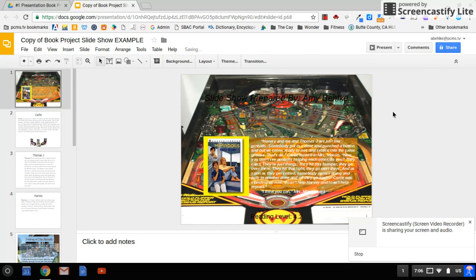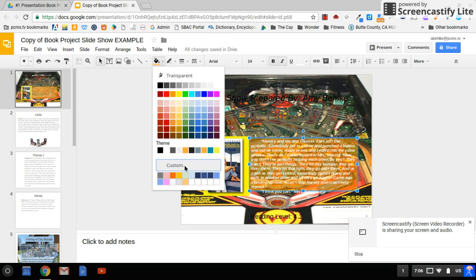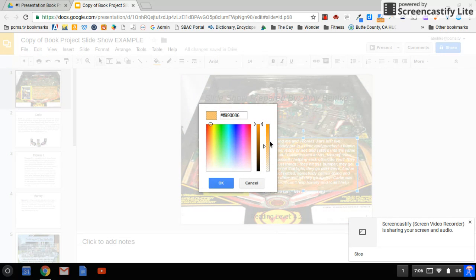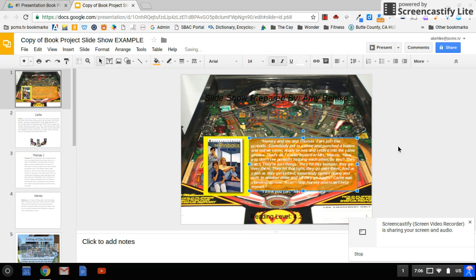Let's see. Still not great. So I'm going to come back into my text box. I'm going to make it a little bit less transparent. Again, custom. I'm going to make it a little bit more orange, less see-through. And let's check it out now. It's looking better. The title, however, is still really hard to read, the title and the author.